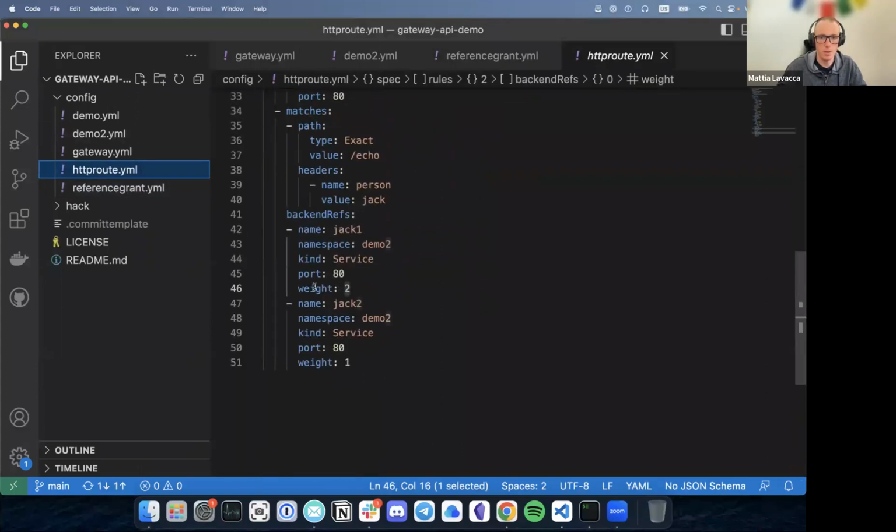The weight, sorry, the weight is indeed the weight of this portion of the route. So for this rule specifically, we want to match this part of the specification, and we want to split the amount of traffic between Jack 1 and Jack 2. But we don't want to send all the traffic to Jack 1 or all the traffic to Jack 2, we want to forward a certain amount of traffic to Jack 1, which is 2 in this case, and a certain amount of traffic to Jack 2, which is 1.